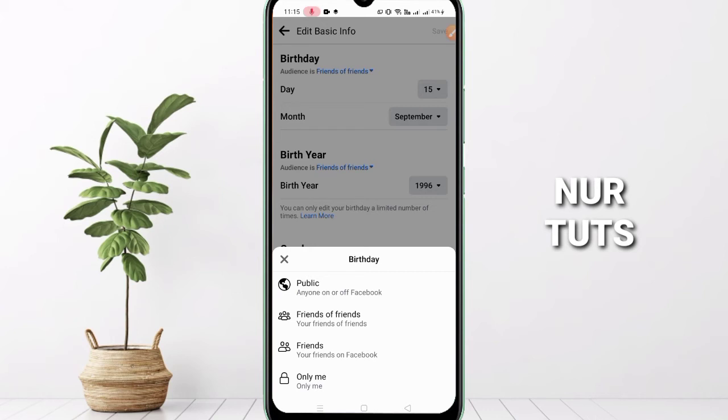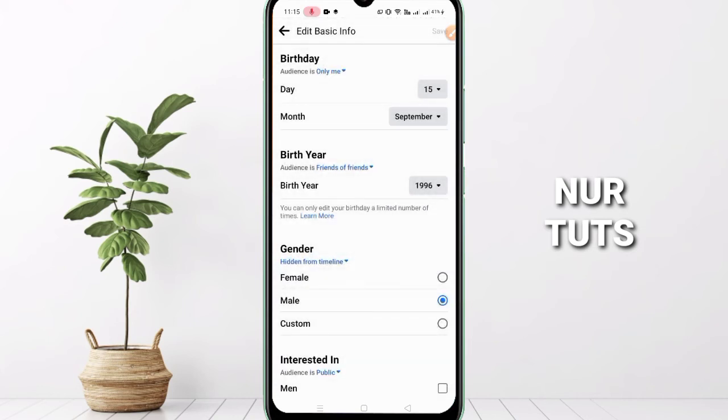Public, that means everyone can see your birthday. Friends of friends, so your mutual friends can see your birthday. Friends, that means just your friends can see, and only me. So if you choose only me, then no one can see your birthday. So click only me. Okay, so it is applied only for your day and month.